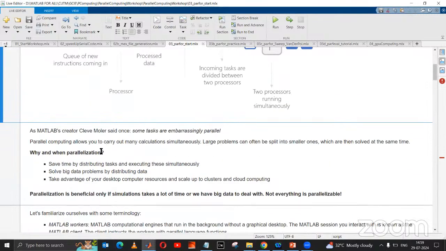And why and when to parallelize, this is very important, because the primary reason for parallelization is to accelerate the computation. Simple thing. Acceleration. So here you can see we save time by distributing tasks and executing them simultaneously. I have already told you. And solve big data problems.